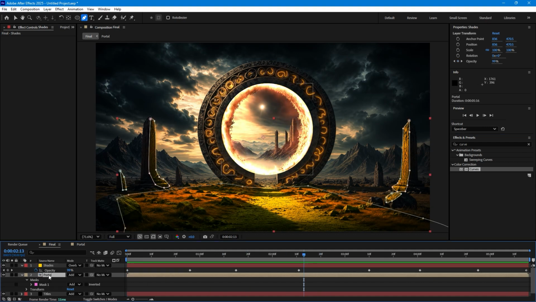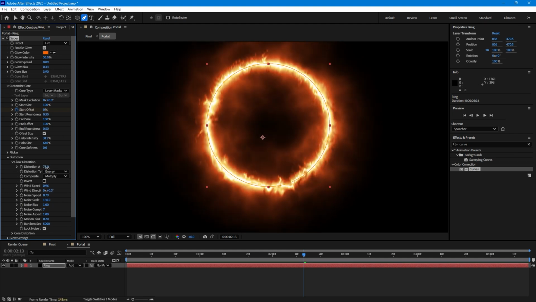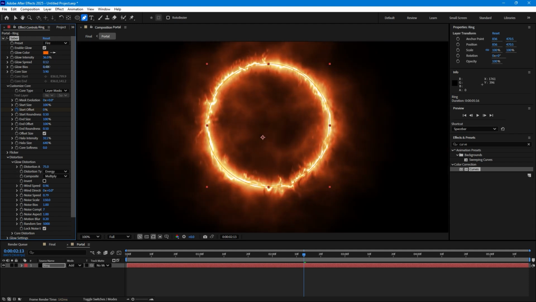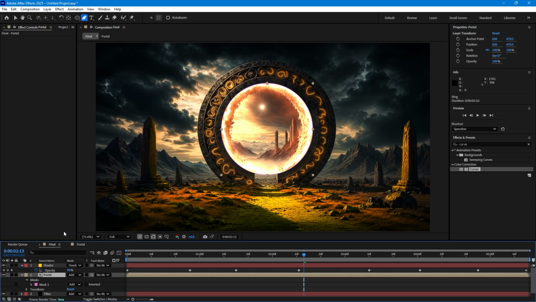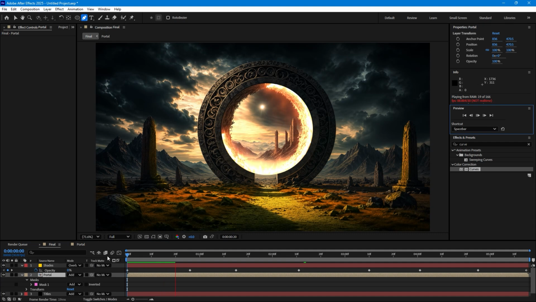So guys, double click, go to portal and go to distortion, glow. You can select the energy, and you can control the sprite like this. You can control this one. You can control the core size. Go back to final. Here you can see the result right there. Let's render now for the final result.